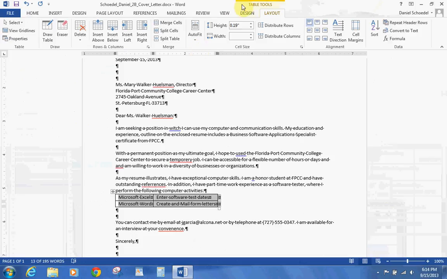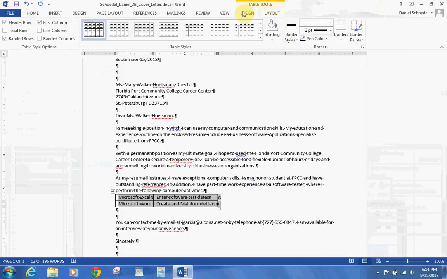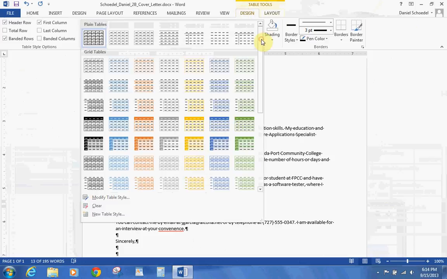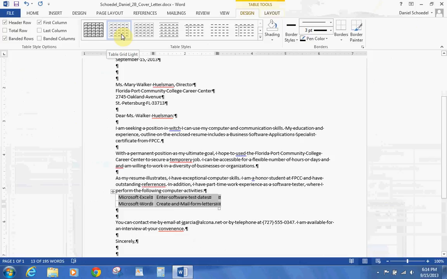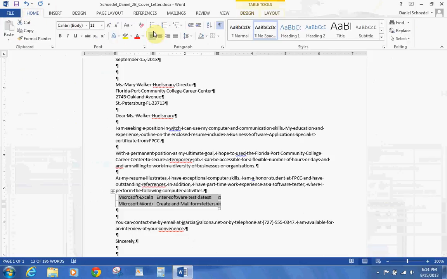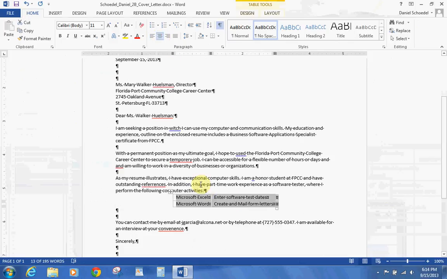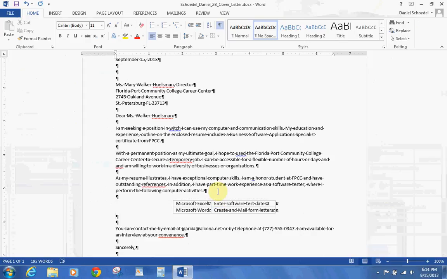Let's go back to the Design tab, and from here we're going to drop down the table styles under plain tables. We're going to select the second style that says Table Grid Light. Finally, with the entire table selected, we're going to go ahead and center it, centering it exactly on the page. Let's go ahead and create a little bit of space here.